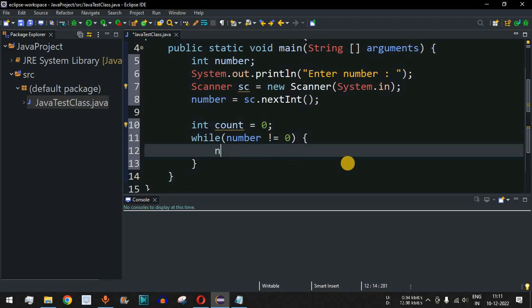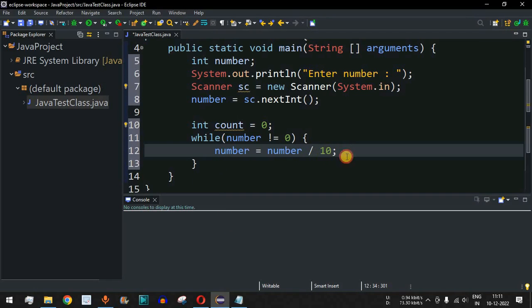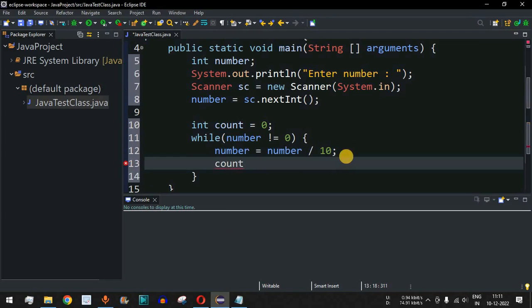and then over here we have to use the divide operator. So number equals number divided by 10. Over here what will happen is, let's say 1 2 3 4 is entered by the user, 1 2 3 4 divided by 10 will give us 1 2 3 as the answer. So this 1 2 3 will be stored back to the number variable once again, and this 4 will be removed. And since this 4 is removed, we need to increment the count variable over here. So after doing this, we will say count plus plus. So the count variable is incremented.